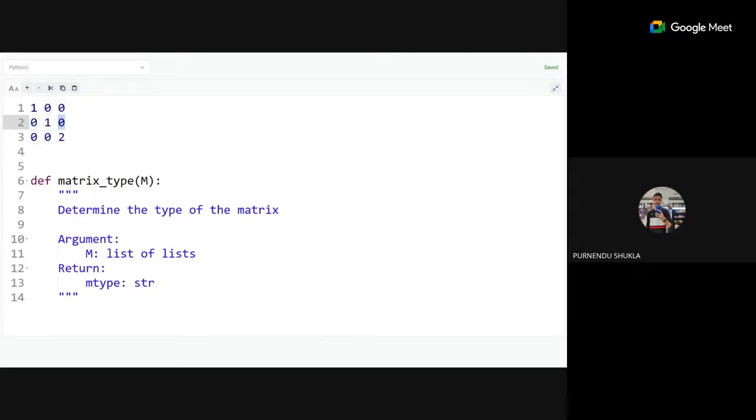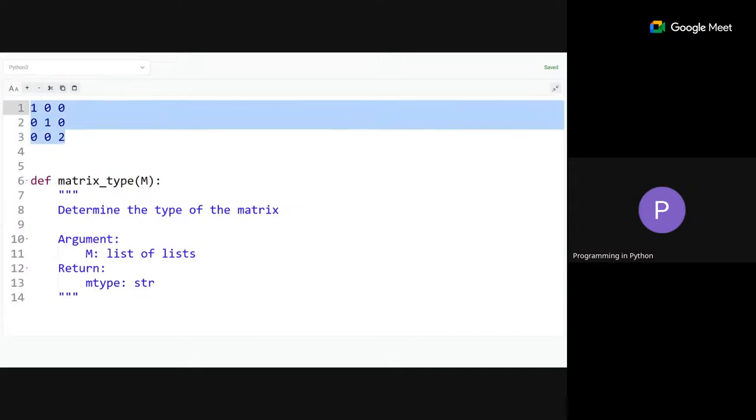So there are two diagonals here, right? One is 1, 1, 2, and another one is 0, 1, 0. So we should go for the principal diagonal, yes. Generally, we go for the principal diagonal only, not the anti-diagonal. Clear? Yes. Currently, this 1 0 0, 0 1 0, 0 0 2, this is a diagonal matrix.